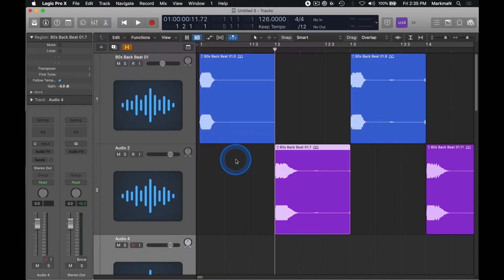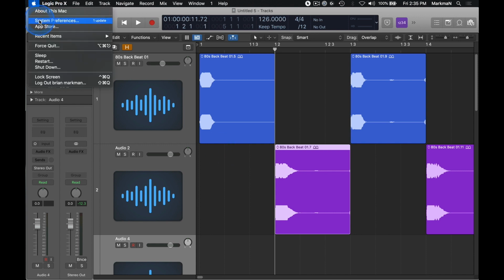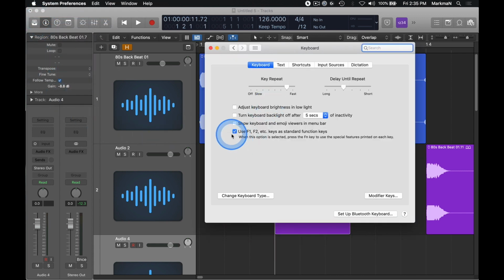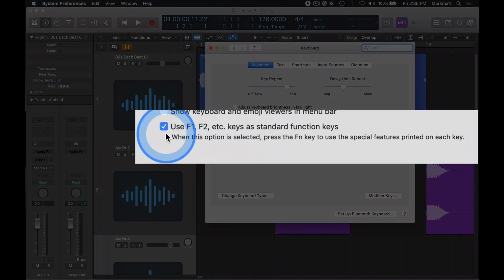Now, the one thing you want to think about that I left out is if you find that for some reason you can't map your function keys, if you go into your system preferences and keyboard, you may find that you have to turn on this use F1, F2 keys. The reason for this is the default behavior is to make your life easier, the function keys are set to things like brightness and volume.